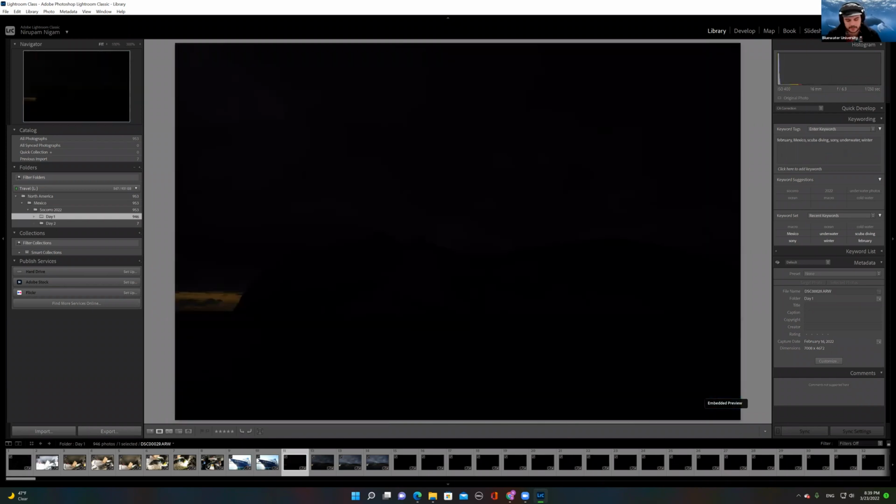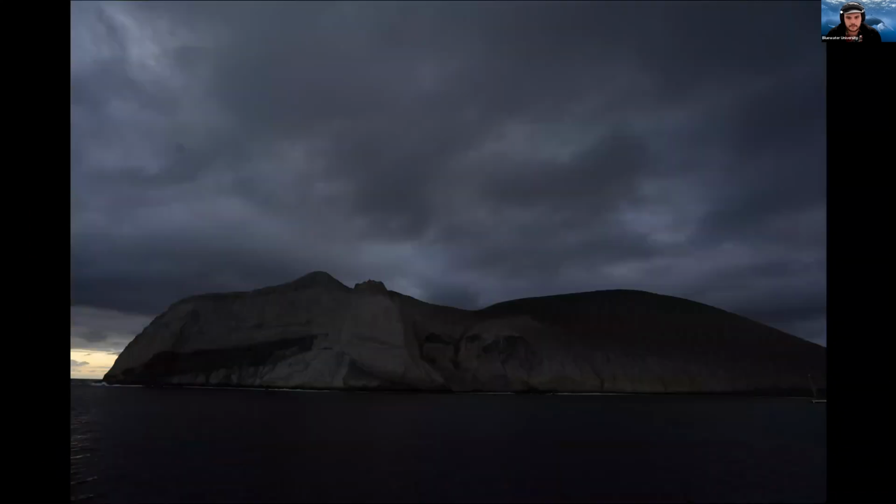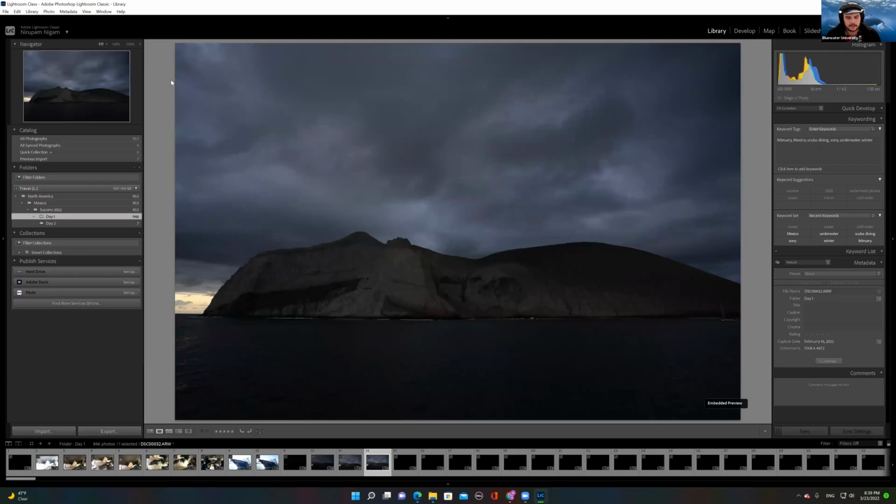One of the cool shortcuts that you can do is you can actually hit F, and that will bring you to full screen mode, and then you can click escape to go back. So that's one cool way to view your photos.